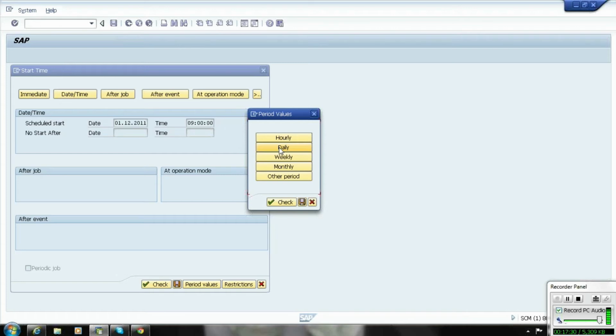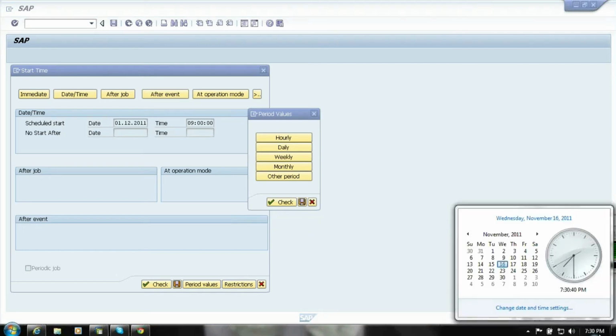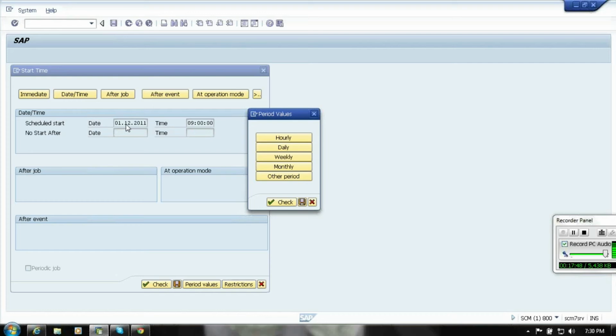And if I say daily, every day from December 1st, it will run at 9 o'clock in the morning: December 1st, 2nd, 3rd, 4th, like that. If I put weekly, from December 1st, it will check what day of the week it is. December 1st is a Thursday, so every Thursday this job will run. And monthly, it will run on the first of every month.